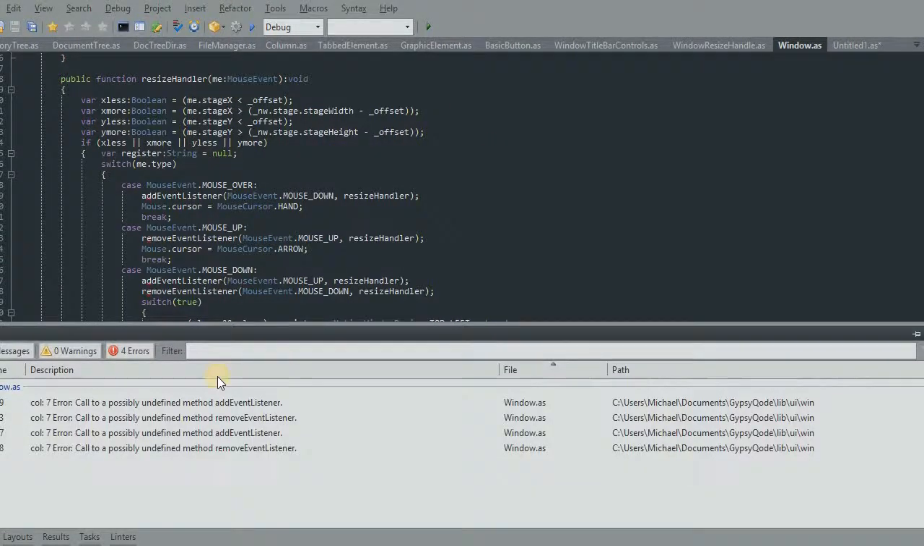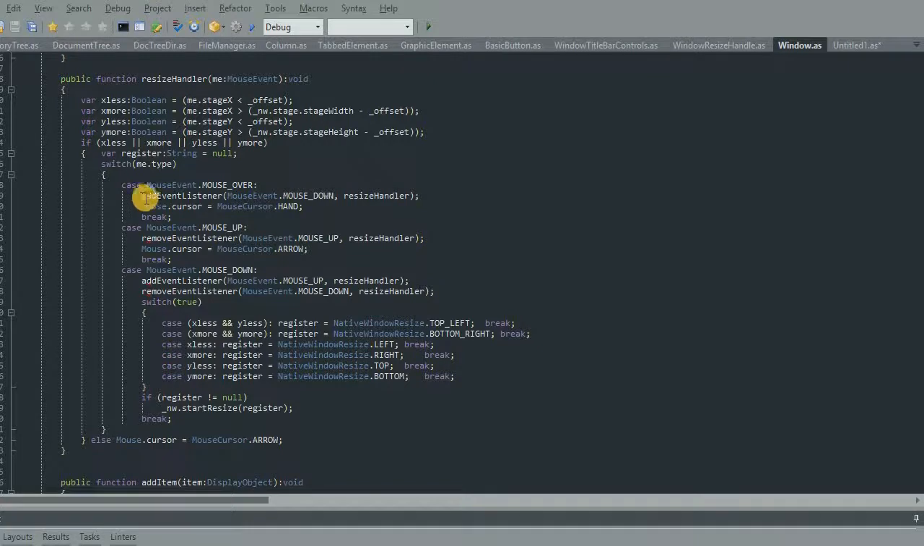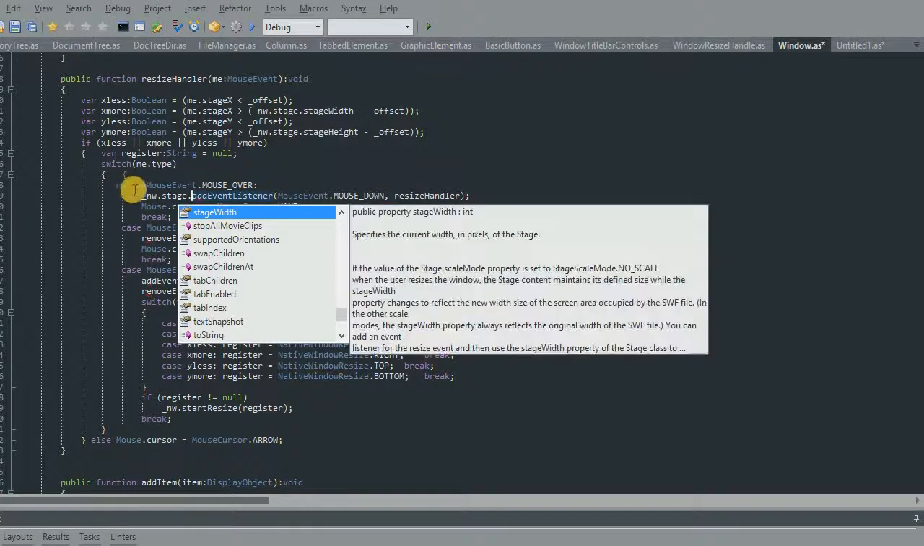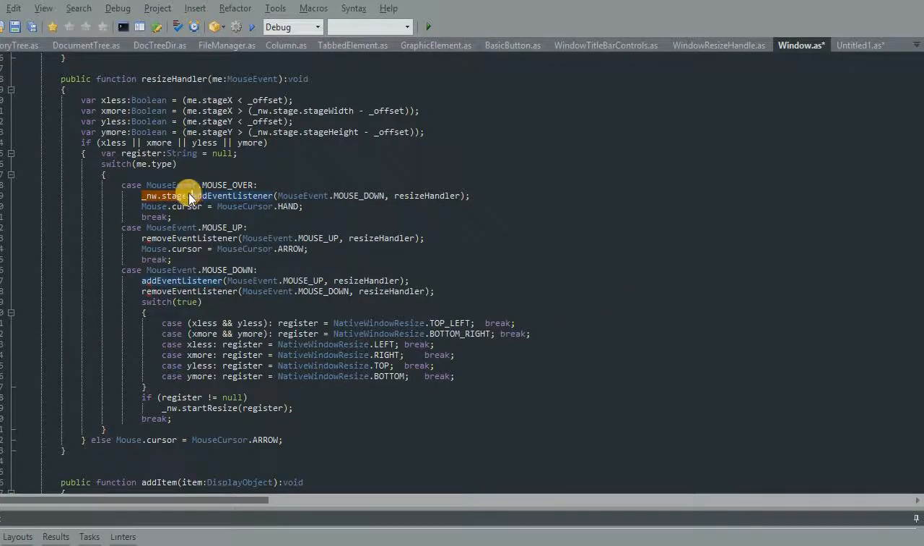Of course. Call to a possibly undefined... Oh. Yeah, it's nativeWindow.stage.addEventListener, where you just added an event listener to nothing. So we just hit that and that and that, and is that all of them? I think that's all of them. All right, I don't think we're going to have errors this time.